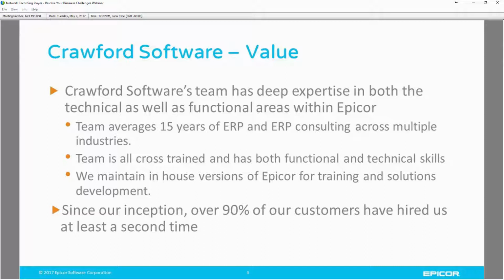We maintain in-house versions of all of Epicor, so the team is always current and constantly working with it. We have Vista all the way back to Vista 6 and Vantage 6 installed on our internal servers, so we can accommodate any of our customers that we work with and help them get up to the most current release. And since we started in 2001, over 90% of our customers have come back and continued to work with us. We have customers that have actually been with us since before 2001 when we were just an independent consultant before the company started.